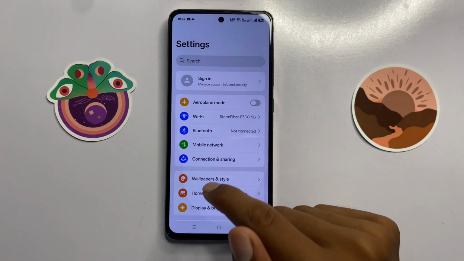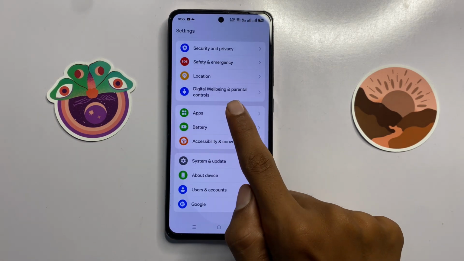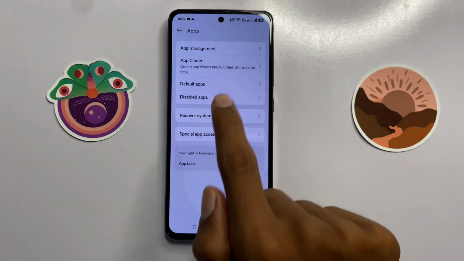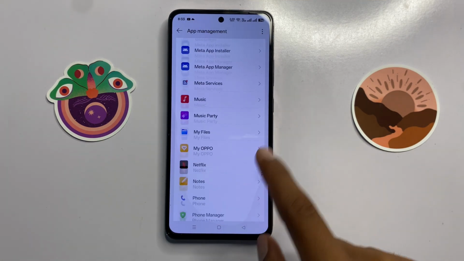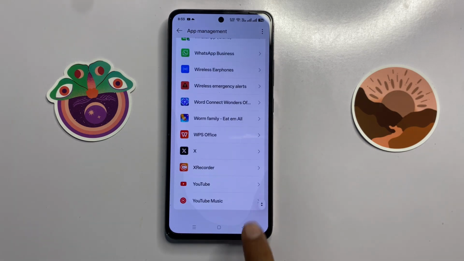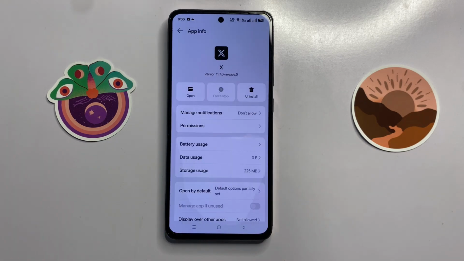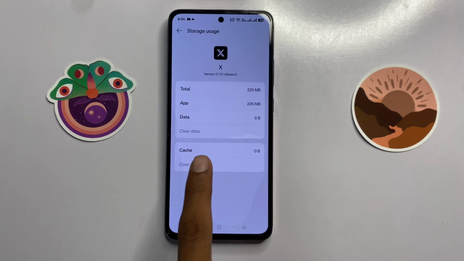In settings, scroll down and here you can see the option apps. Now click on apps and then click on app management. Now scroll down and here you can see the Twitter option. Now click on it and then click on storage usage. Now here you can clear the data and cache memory of Twitter.